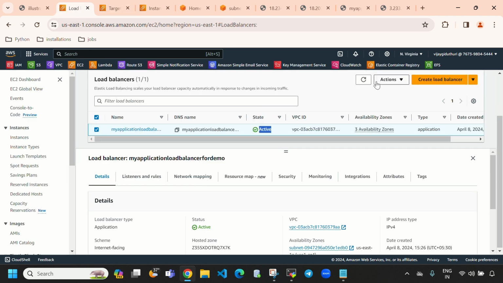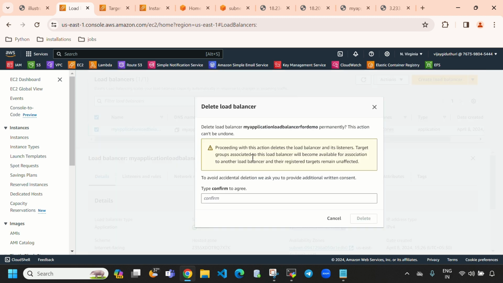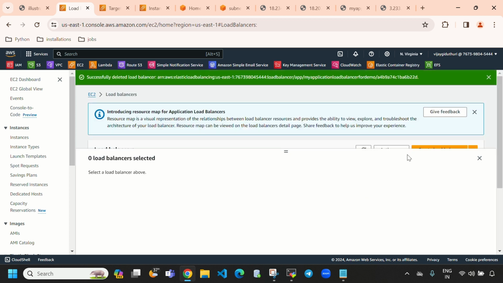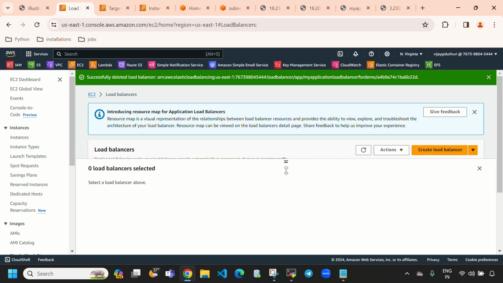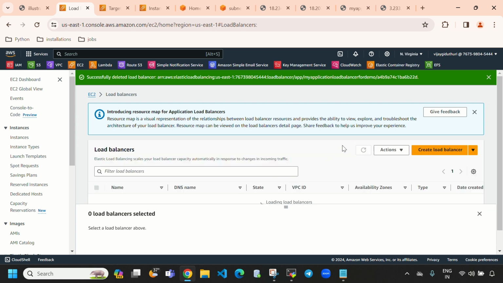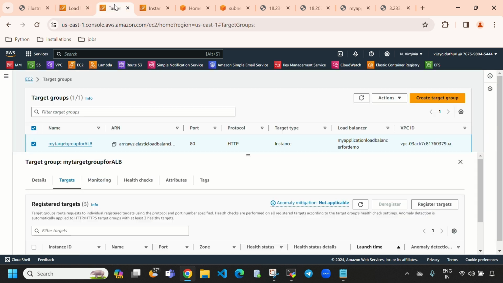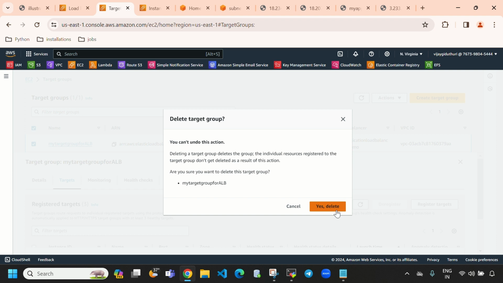So directly select this, select actions, select delete load balancer, confirm, and then delete. You can see, guys, our load balancer has been deleted. Right now we don't have any load balancers. So when I come to target groups, we need to select actions and select delete target group. Select delete and then yes, delete.